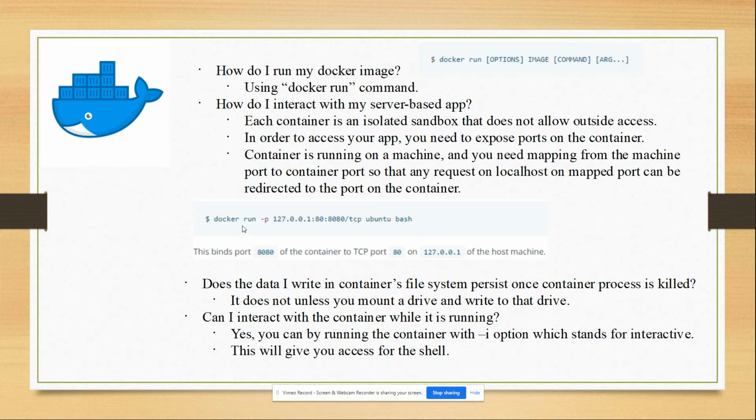So as we can see here, docker run, this -p option, we are saying here port 80 to 8080. This binds port 8080 of the container to TCP port 80 on the localhost. So when we go to localhost on our computer where we are running Docker, it will redirect those requests to the container on port 8080.